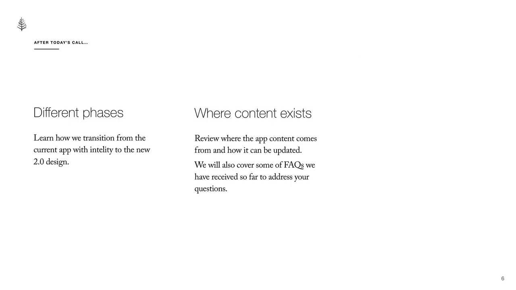And in today's call, we'll be covering different phases. You will learn how we transition from the current app with Entality to the new 2.0 design. You'll also learn where the content exists, so you can review where the app content comes from and how it can be updated. We'll also cover some of the FAQs that we have received already to address some of your questions. We don't think it's going to take any longer than 30 minutes, but I will try to get through it as quickly as possible. If any questions come up, please feel free to enter them in the comment box so we can address them at the end as well.